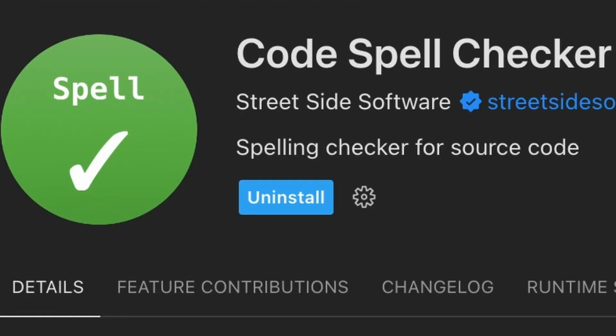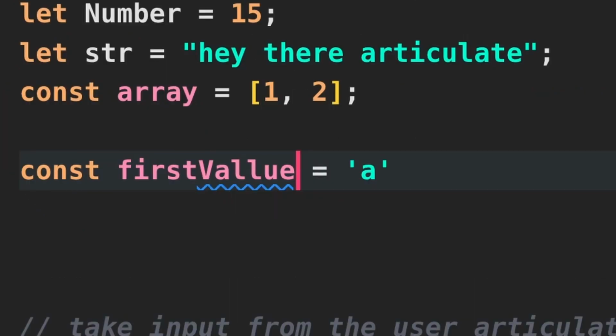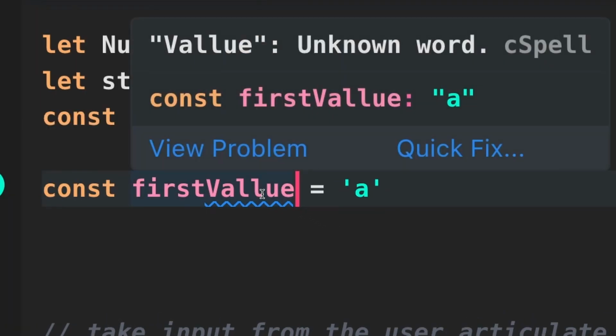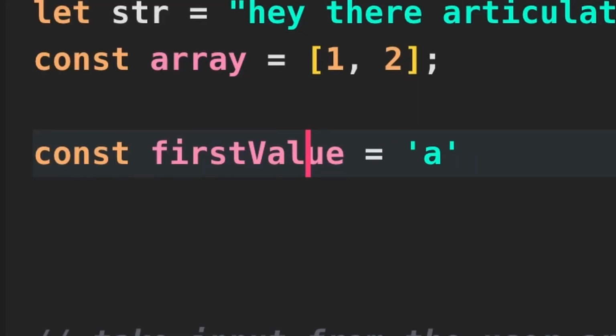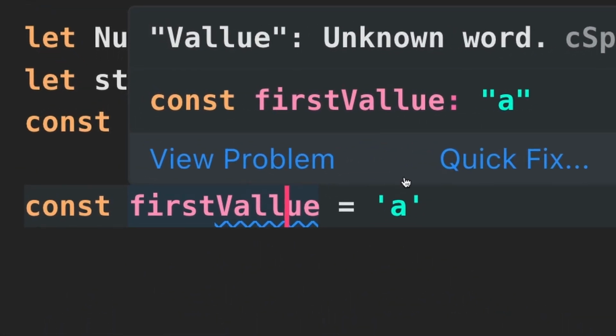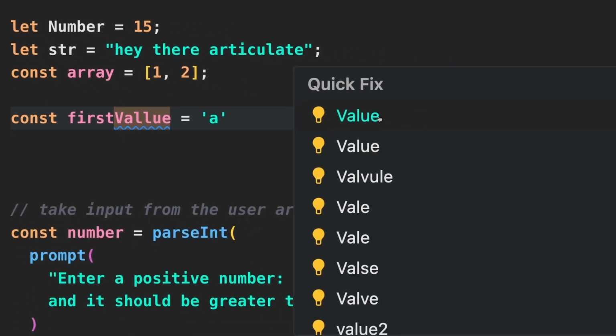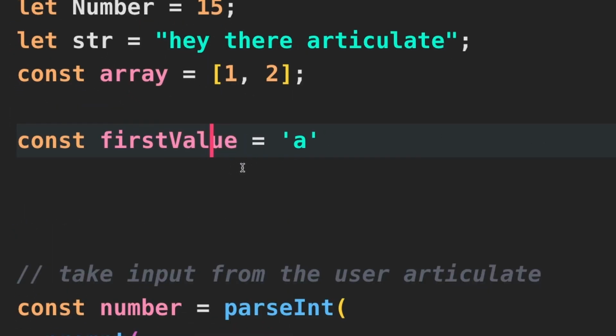If you find yourself searching for correct spellings online, you can use this Code Spell Checker. Whenever there is a spelling mistake inside code, it will highlight it. Here value is misspelled inside this first value variable name. You can simply fix it by yourself, or you can hover over it and then click on quick fix. It will give you a suggestion and then you just click on it and it will fix that.